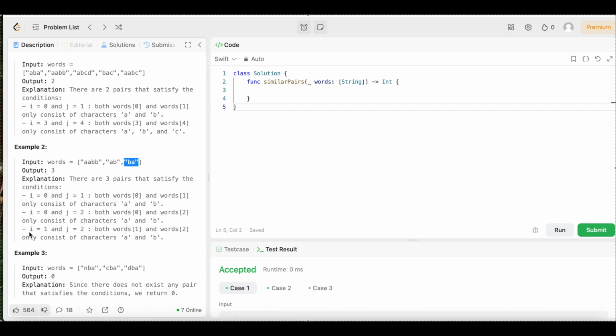Boom. And last but certainly not least, i equals 1 and j equals 2. Both words[1] and words[2] only consist of characters A and B. So finally, those are these two strings. These two strings also only consist of characters A and B. So that's a third pair that we can create where we have similar strings, right? And the characters only consist of A and B.